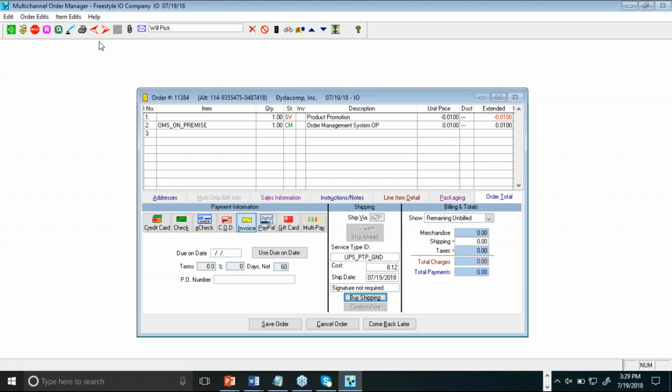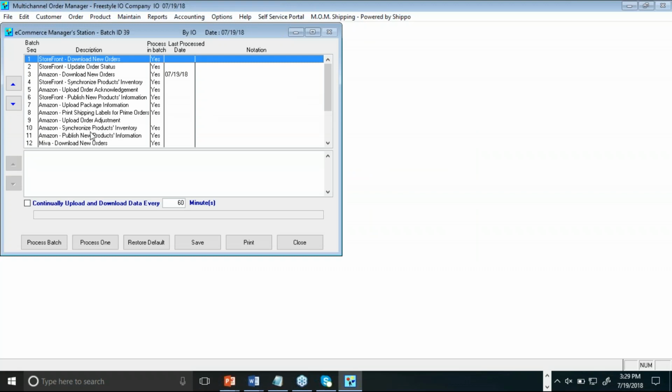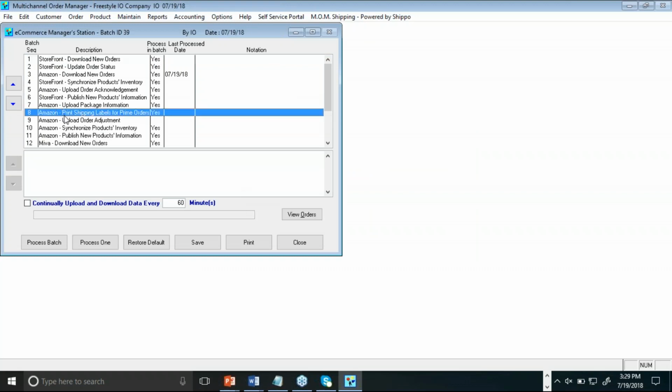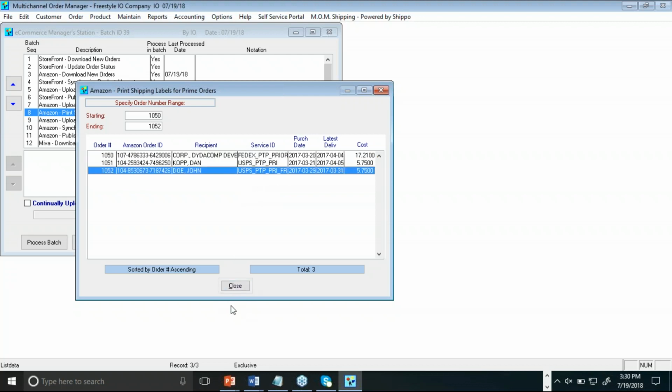So there's two ways to print the label. Obviously, you can print it here one at a time, or you can go to our manager station, and there's also a stage here where you can print shipping labels for Amazon Prime orders. So if you had a couple Prime orders that are ready to go, you can see that I have a couple listed here. We can print all of them in one shot if you'd like, or you can put a starting and ending range. So if you want to do it in batches of 10 or 20, whatever you'd like, you can change the range here, and that would process those Amazon orders and print the labels accordingly for each of those orders. So you can see I have one for FedEx, USPS Priority, and another one for USPS Priority here.